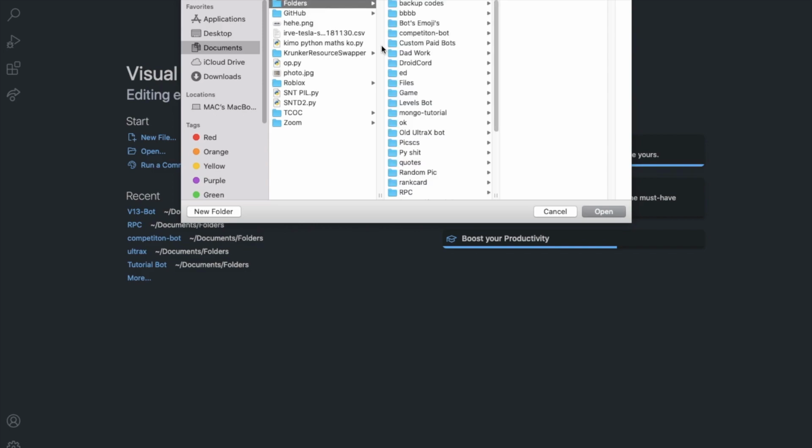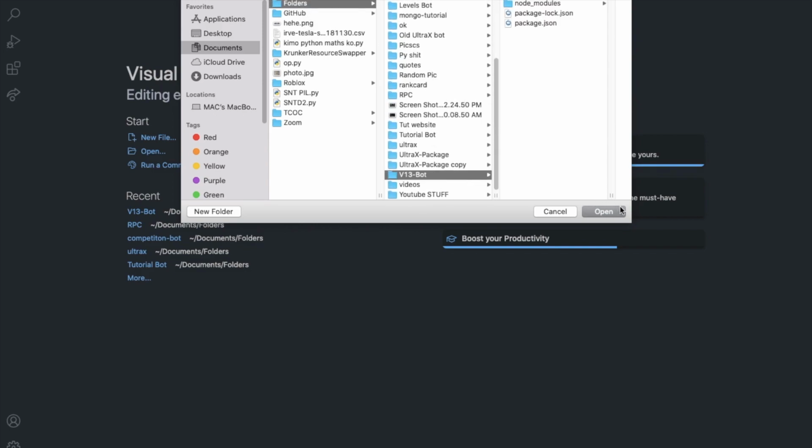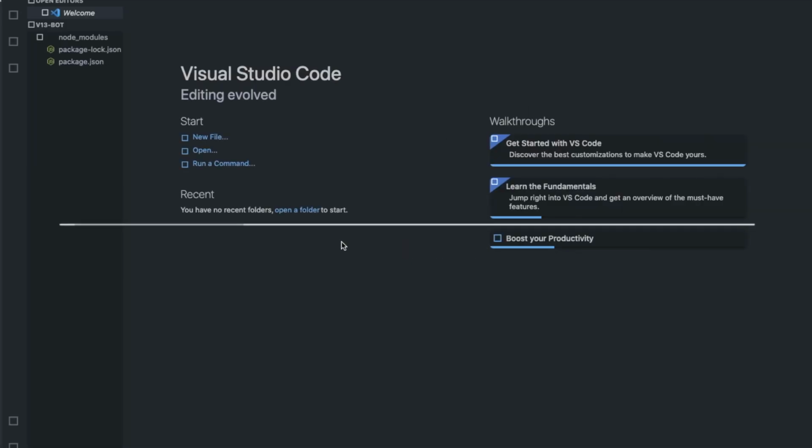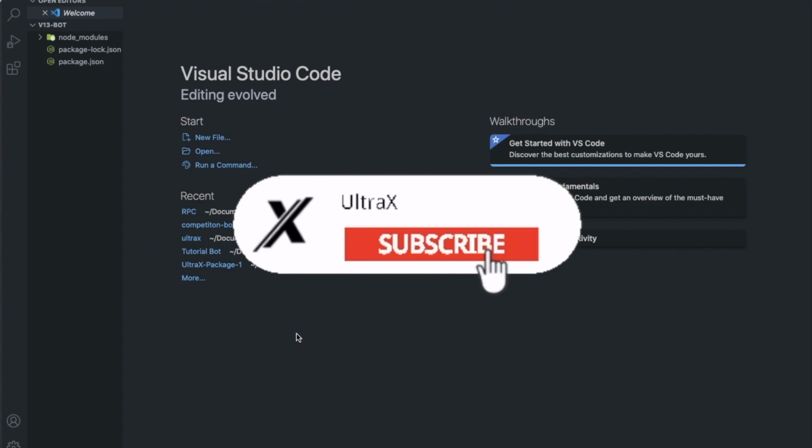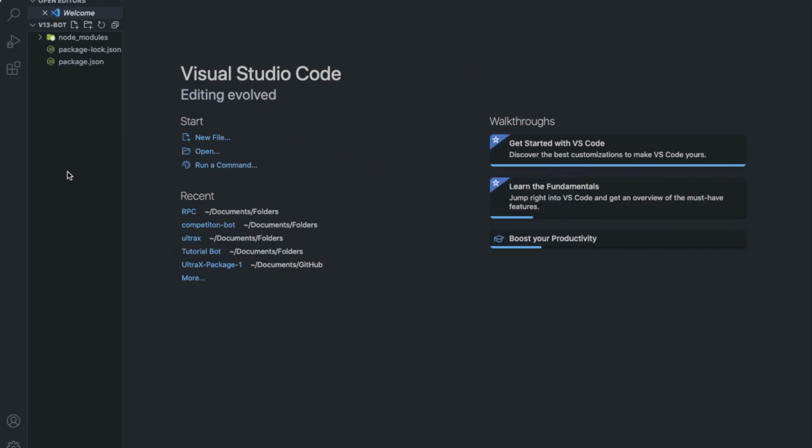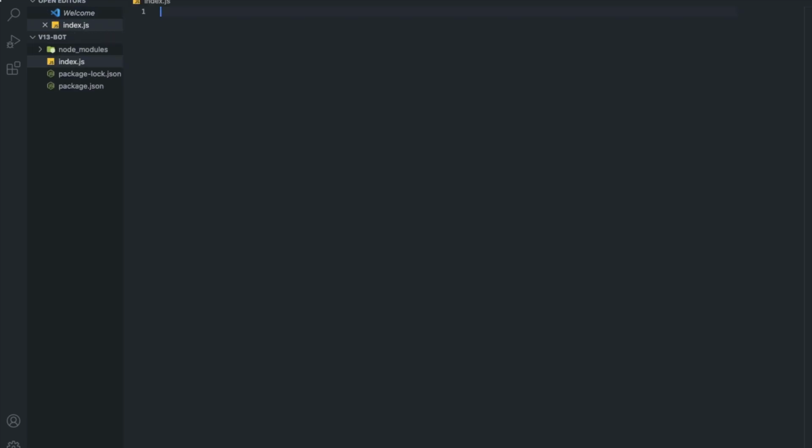Alright, here we are. So I'm gonna now create an index.js, and I'm gonna create a config.json like this. Alright, so in the config.json I'm gonna put here token.